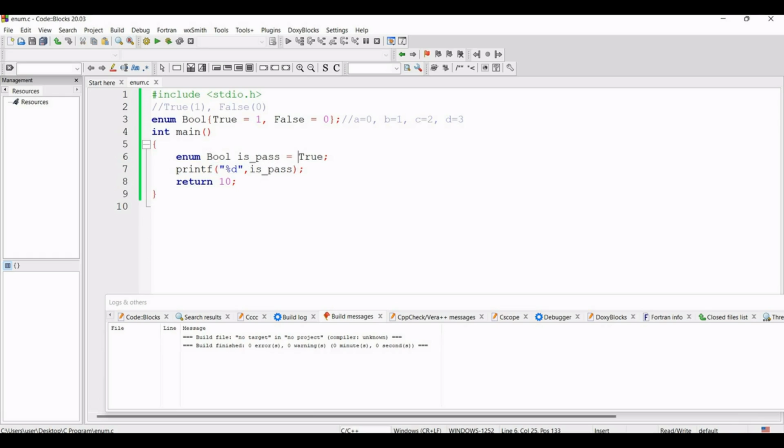That means here this true is a name, this false is also a name, and this 0 and this 1 are constants. Instead of assigning 0 and 1 directly, I am assigning true and false to understand the program in a better way. So that's the utility of using enum inside our C program.